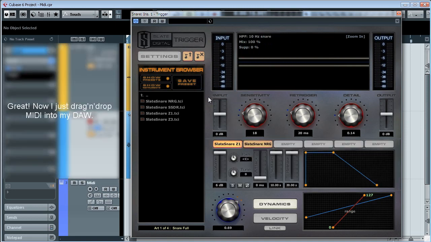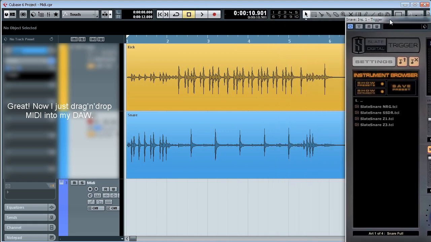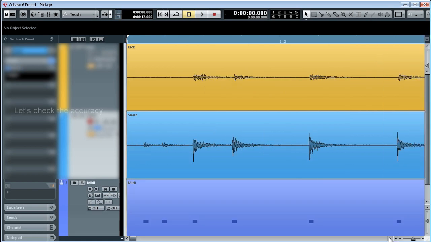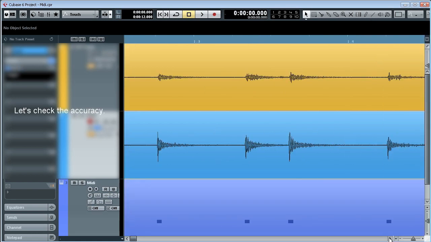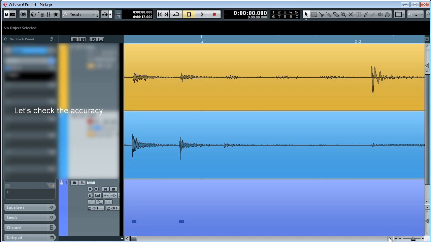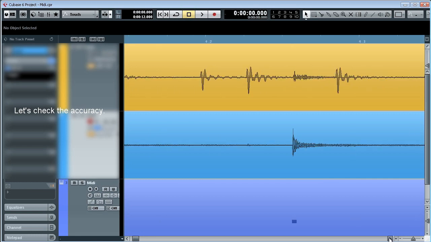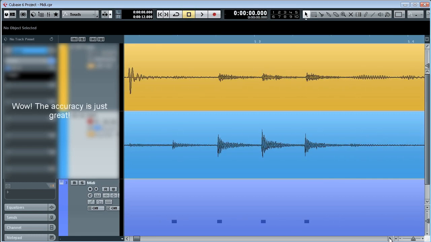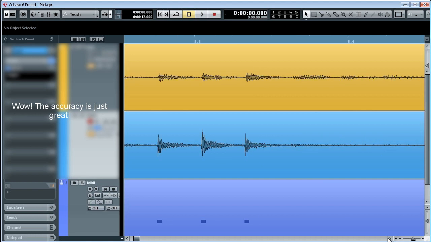Now we can drag and drop the MIDI data into our DAW. Let's check the accuracy. Wow, the accuracy is great.